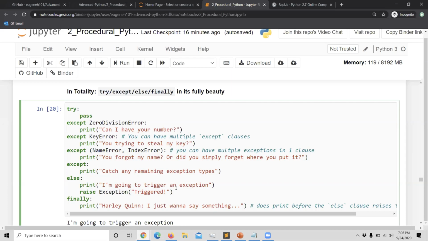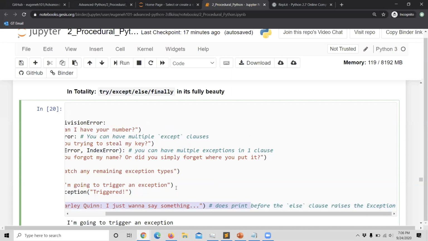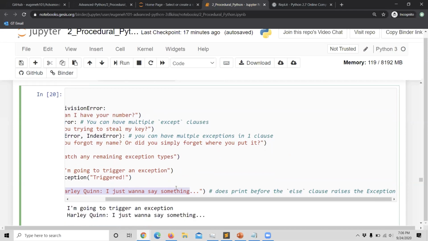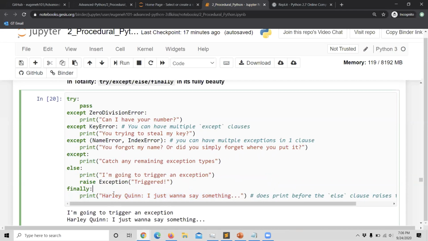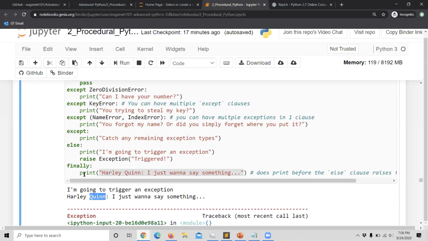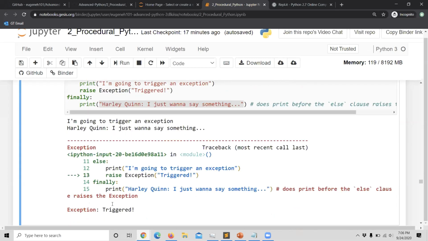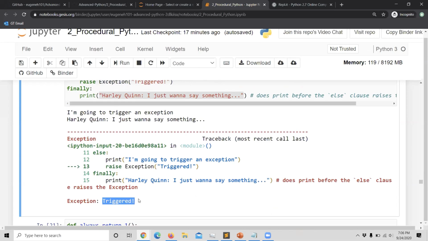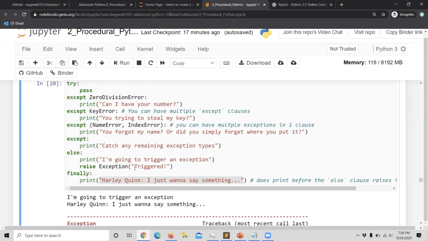But before an exception is raised, the finally block is always run, no matter what. So in the finally block, I'm going to print first before my exception is raised. So this line is printed here, and then the exception is fully raised. So here's the traceback from this else clause's exception.